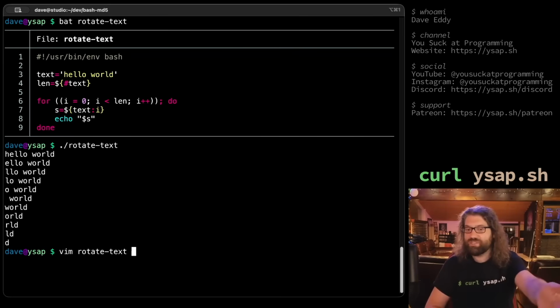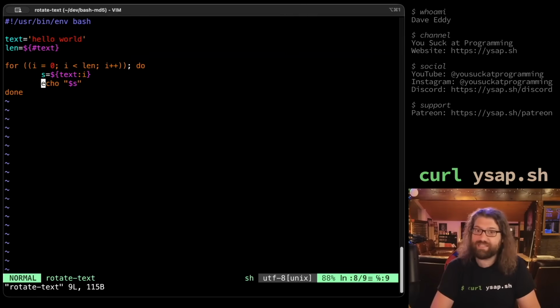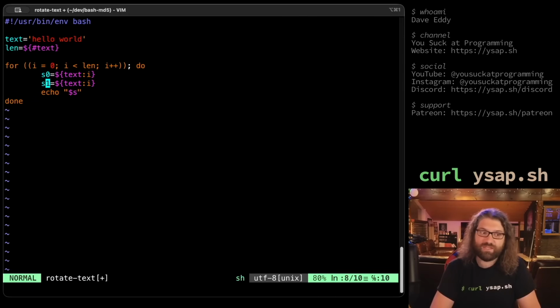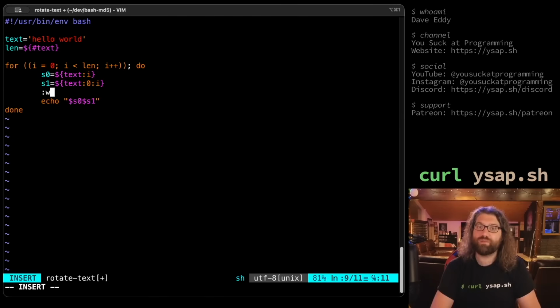Because if we just shift numbers, this is what's going to happen. But if we rotate text, we're going to get something slightly different. So instead, let's call this S0 and S1. And S1, instead of starting at I and going to the length of the string, let's start at 0 and go all the way up to I. So now we will print S0 and S1 right next to each other, okay?